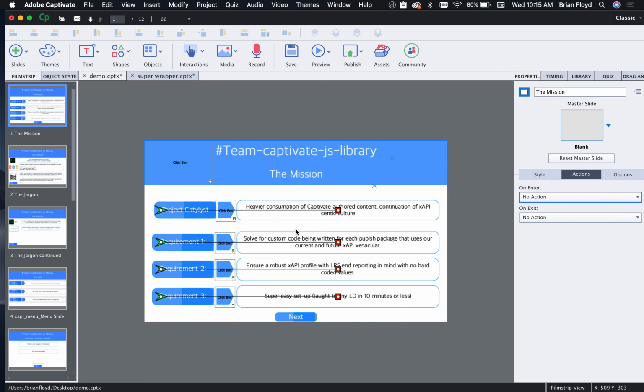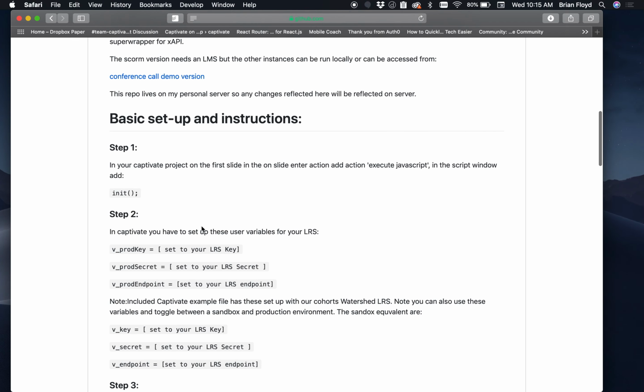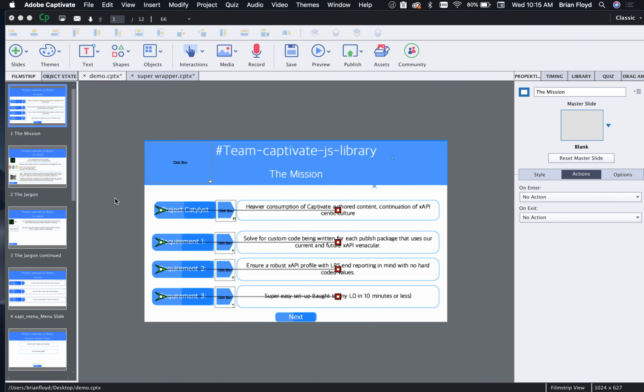And the first step, let's go back and take a look at step one here again, which was in your Captivate project on the first slide. We need to add action, execute JavaScript, and then add this init. It's the initializing call function, right? So here's how we do that.